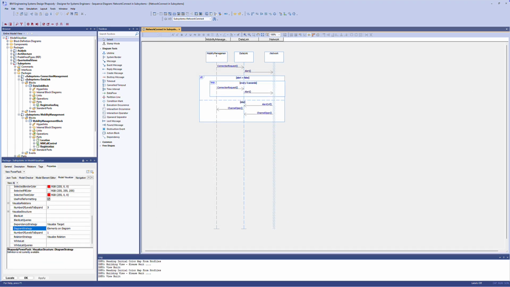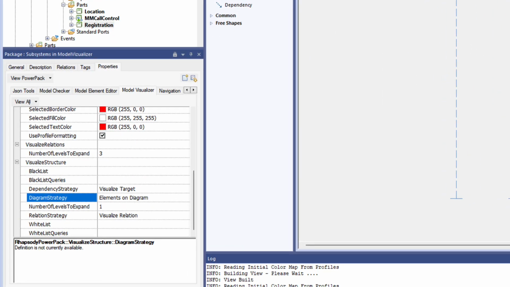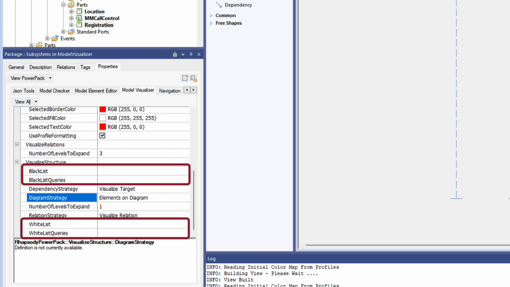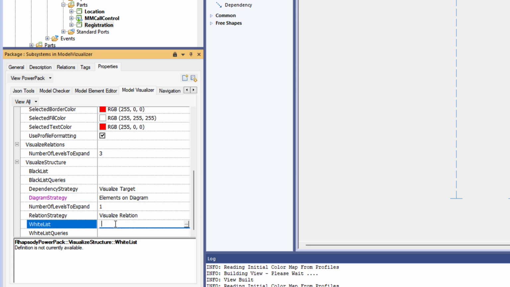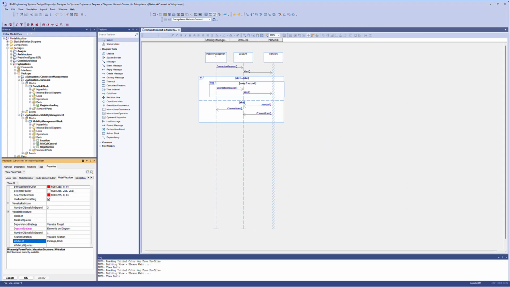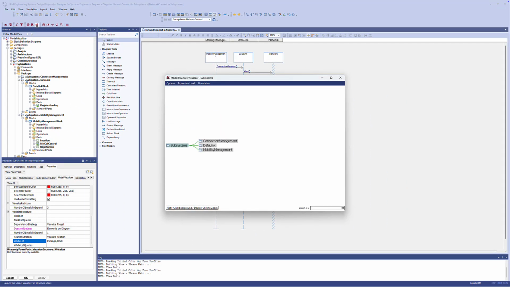First, let's look at Properties, which we can set at package or project level. Now we can provide either white or black lists, and those can be either lists of types or Rhapsody queries, which is very powerful. Let's start by providing a simple white list by typing into that white list property. We only want to see packages and, let's say, blocks. Now let's generate another visualization for that package, and we'll expand it out to 5 levels. But this time it's a much smaller view containing only packages and blocks.